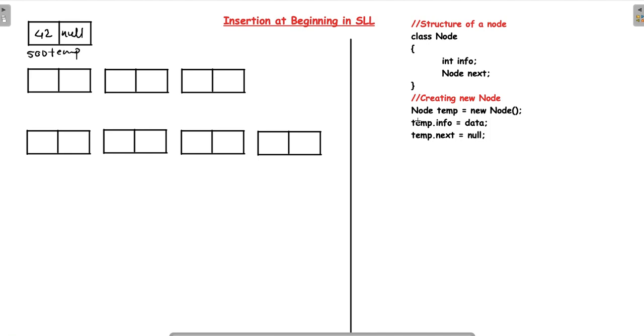Now we have to check whether we have an existing list or not. If we do not have an existing list, it means you will have start equal to null. So you have to check that if your start is equal to null, what it means is that your starting pointer is not pointing anywhere, meaning you do not have anything. You will have only one node, whose name is temporary. So what will happen if you don't have any list? This node itself becomes your starting point. So it's the starting point for your list. You need to assign the address of this temporary, which is 500, to the variable start.